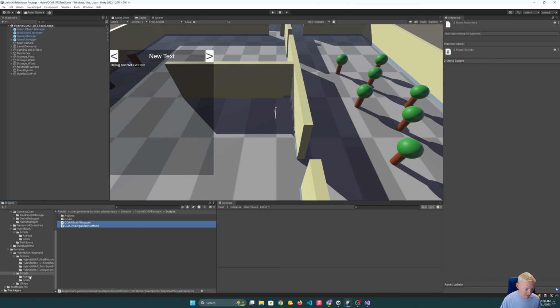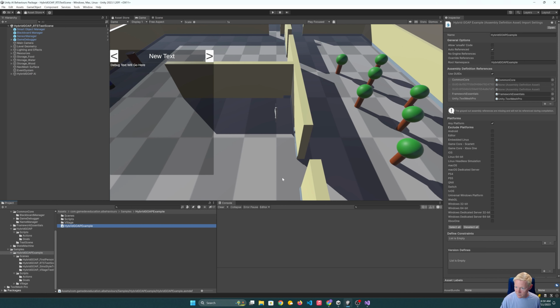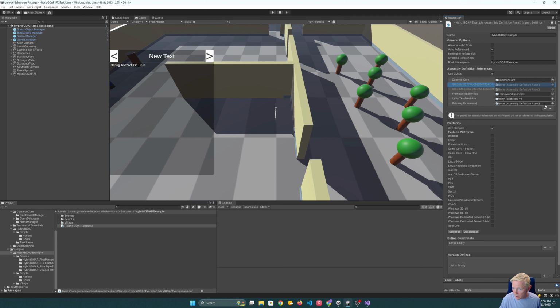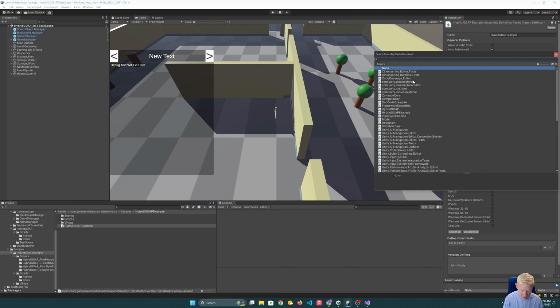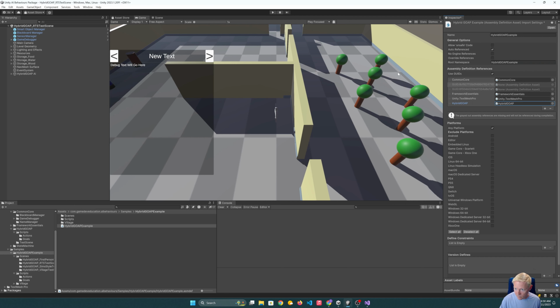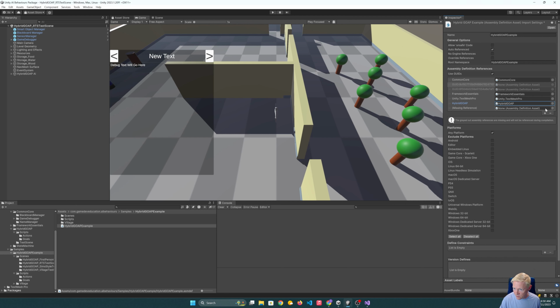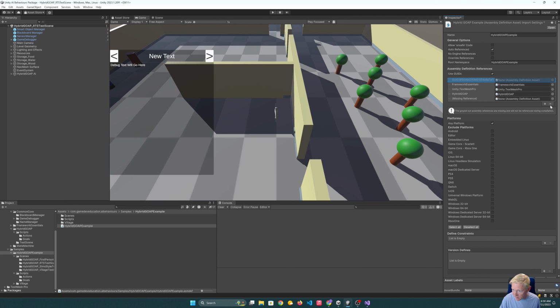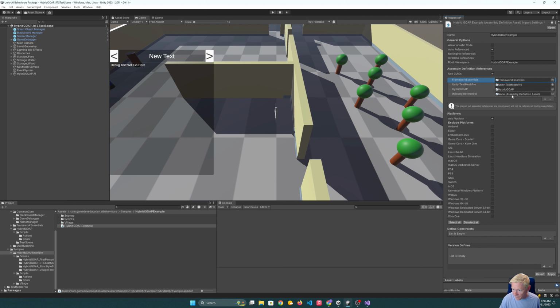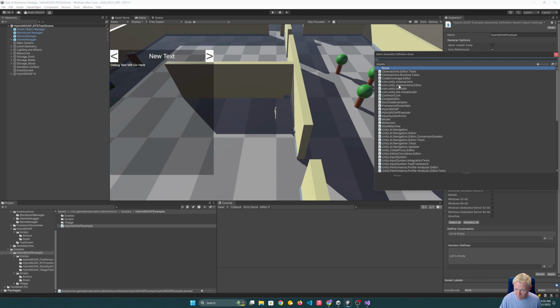If I go and check the assembly definition here, you can see we don't have all of the assembly definitions properly linked up. So I need to add in our hybrid GOAP, and I need to add in our state machine. I don't know why it's got a couple of ones that are weirdly empty there. That's strange. So make sure that's linking to our common core.